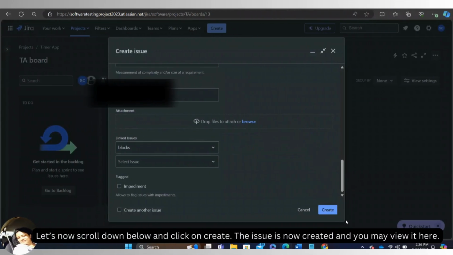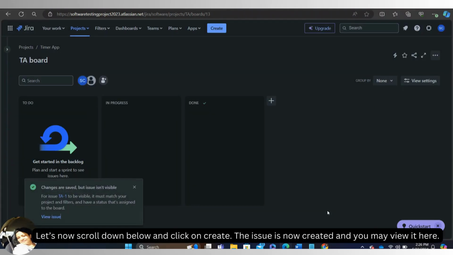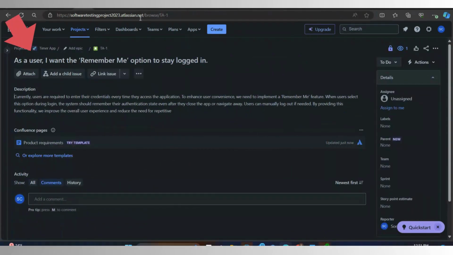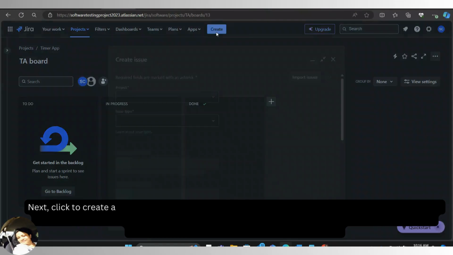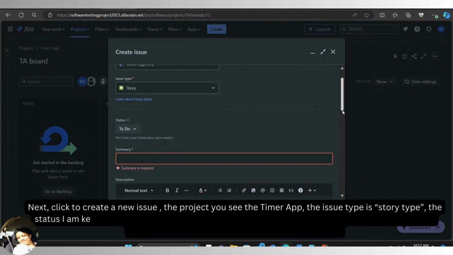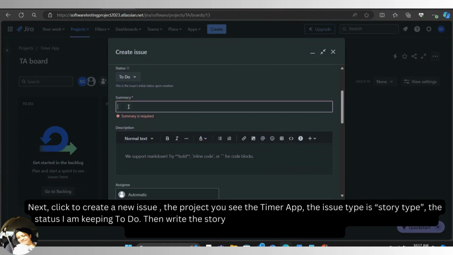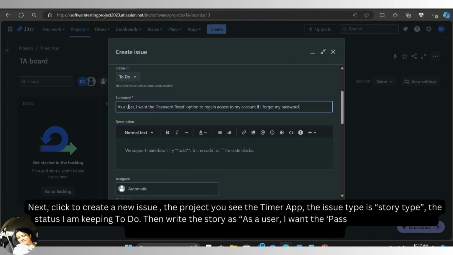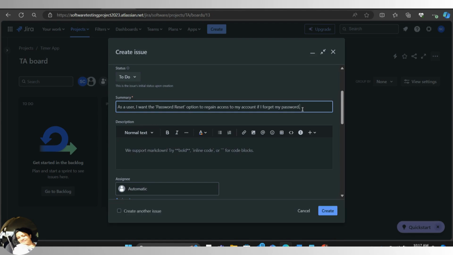Let's now scroll down below and click on Create. The issue is now created and you may view it here. Next, click to create a new issue. The project you see, the Timer App, the issue type is story, the status I'm keeping To Do. Then write the story: as a user, I want the password reset option to regain access to my account if I forget my password.